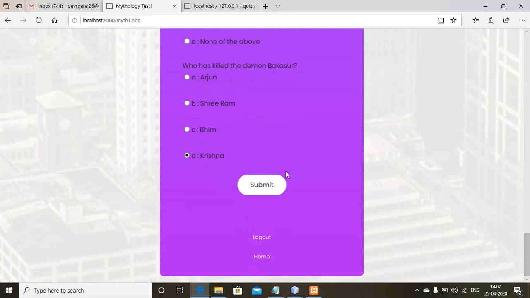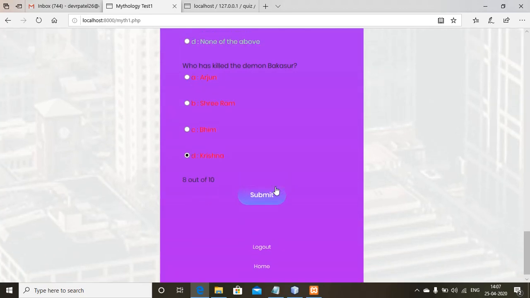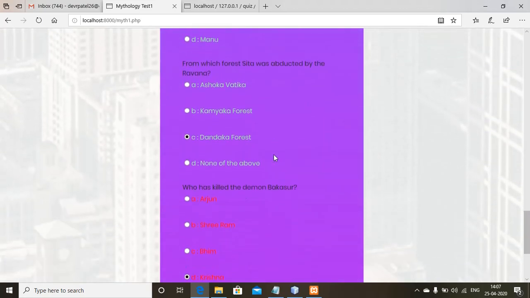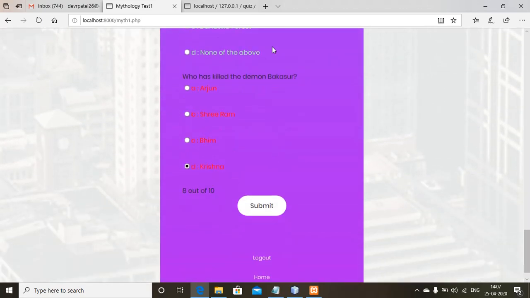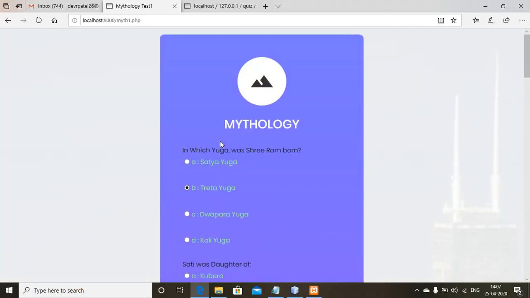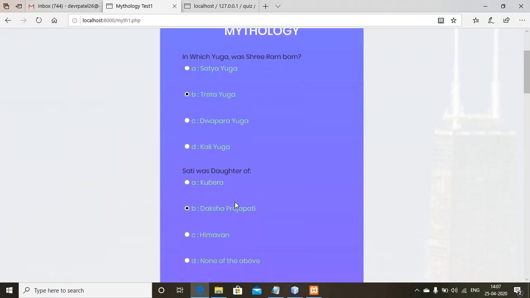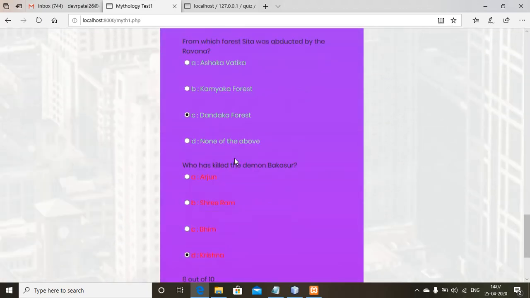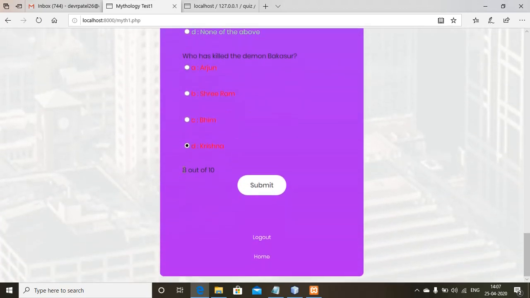Now let's submit this quiz. Yeah, see, those 2 incorrect ones I attempted are both shown in red color. So as you can see, we have used JavaScript here, and we put green where the answer is correct, while red where the answer is wrong, and we display the score here, like 8 out of 10. Let's see, if I change this correct answer, that will give us 9 out of 10.